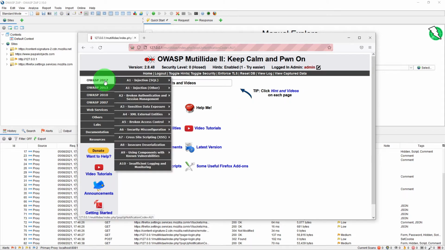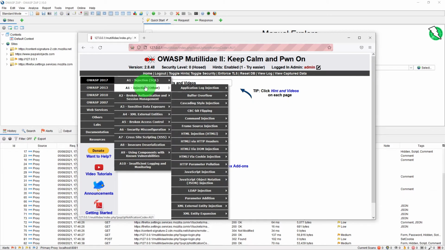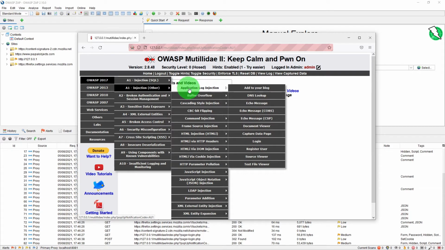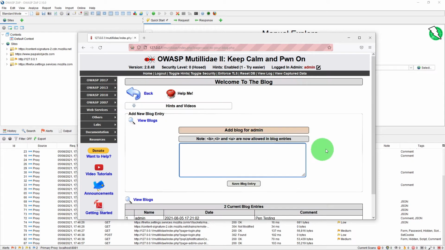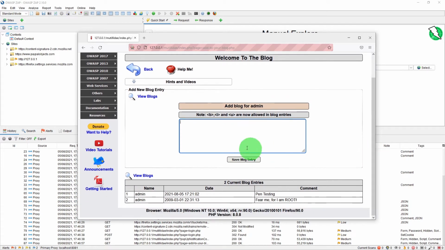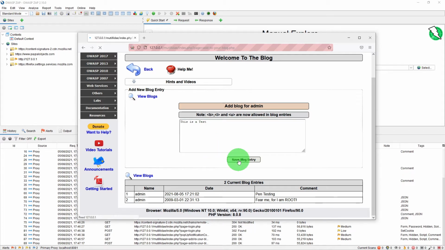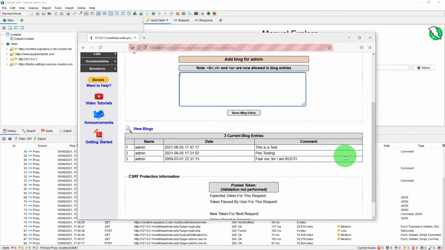Okay, this time we are going to go to injection, application log, and add to your blog. And what we can do is just add a test blog. This is our test, and save the blog entry. So as you can see, the entry has been saved in the blog entries table.